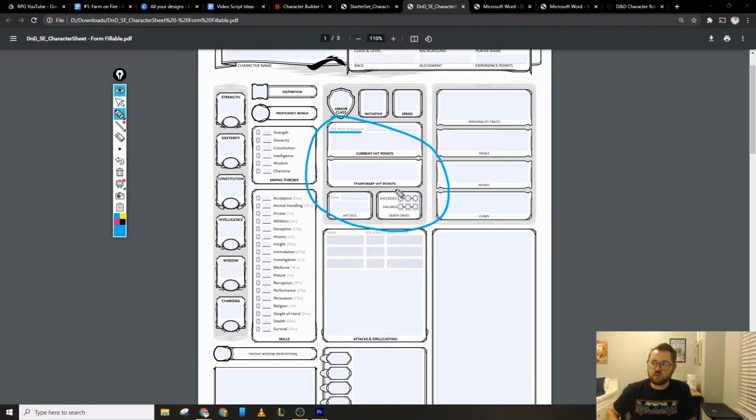Temporary hit points can be granted by certain spells or maybe eating a magical food, and they can let you go above your maximum hit points. Now, they don't stack, so if you have one player who has a spell that gives you 5 temporary hit points and another one that gives you 6, you're not going to end up with 11, because you can't stack temporary hit points on top of each other.